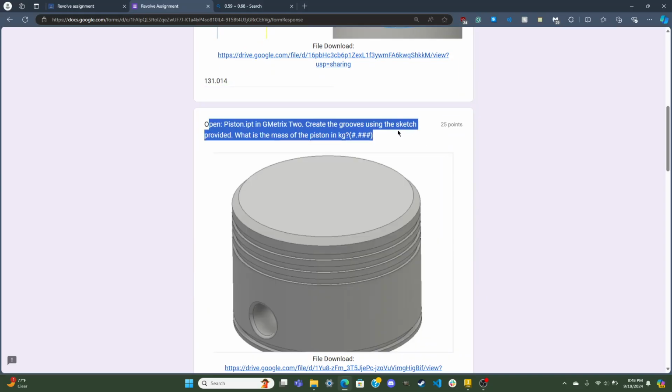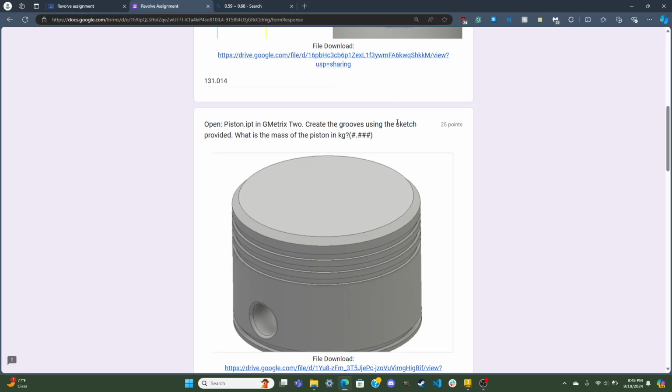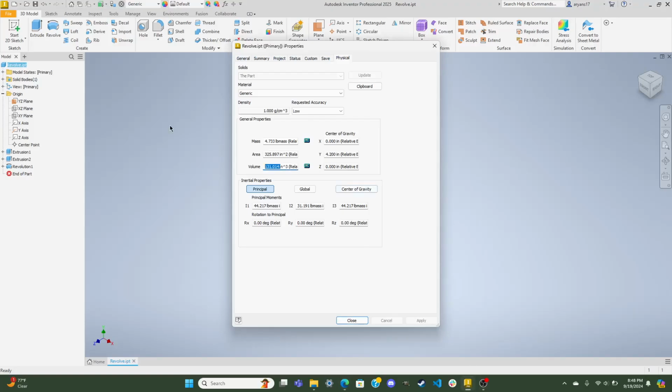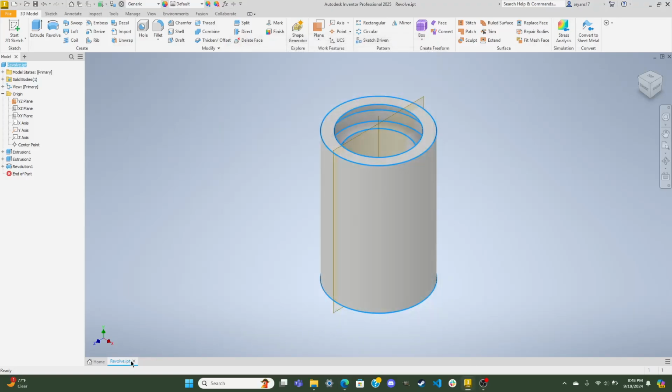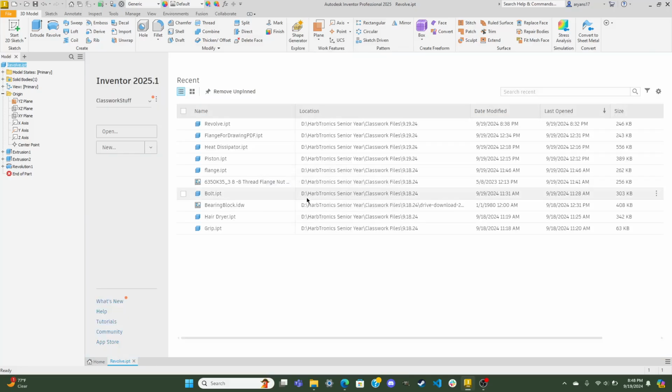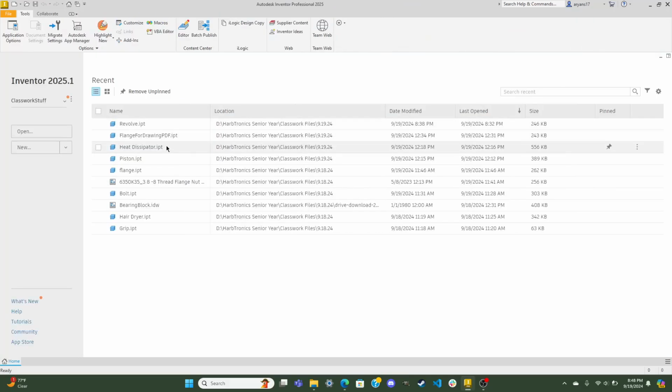Second question, open piston.ipt, create the grooves using the sketch provided. What's the mass of the piston in kilograms? So we're going to close out of this, we don't need to save, and we're going to go to our piston file.